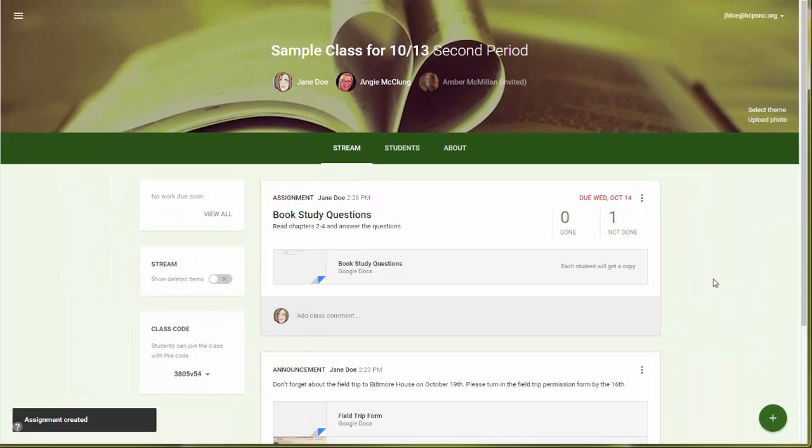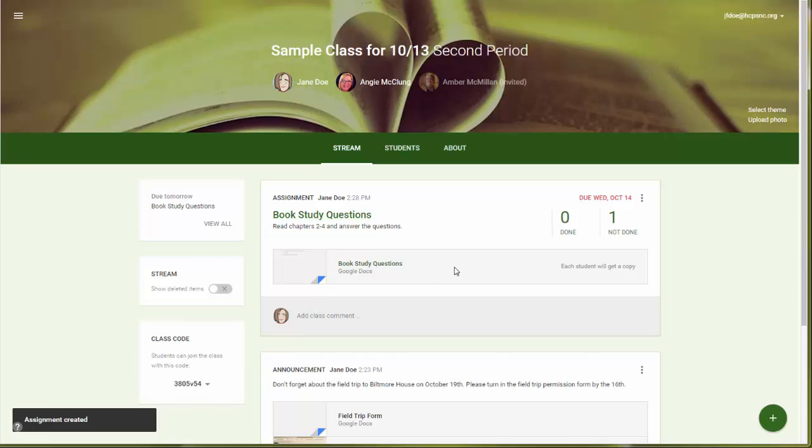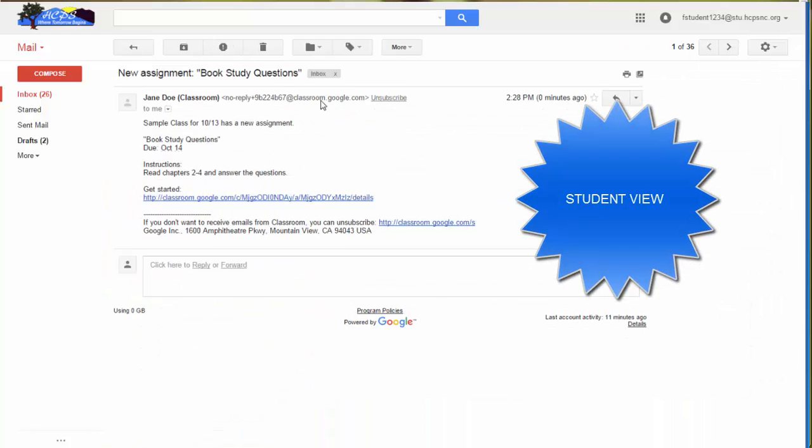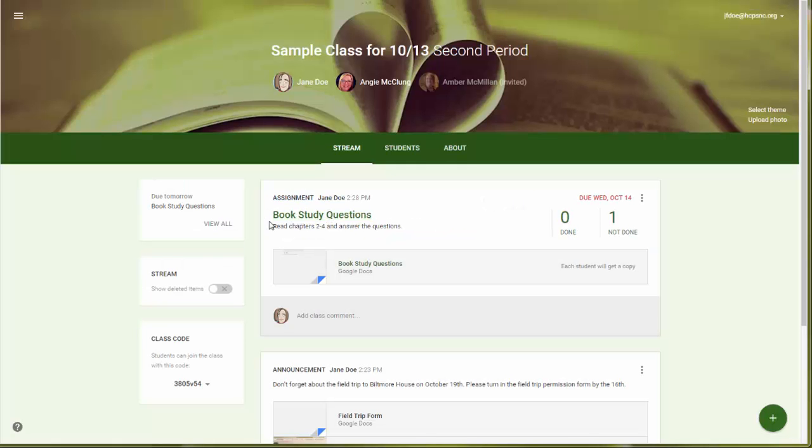One of the things that's very nice for the students is that they will now receive an email letting them know that they have a book study assignment. And as the teacher, now you can see I have this assignment here, and it tells me how many students that I have in the class who've not completed it, and it also tells me how many have completed it.